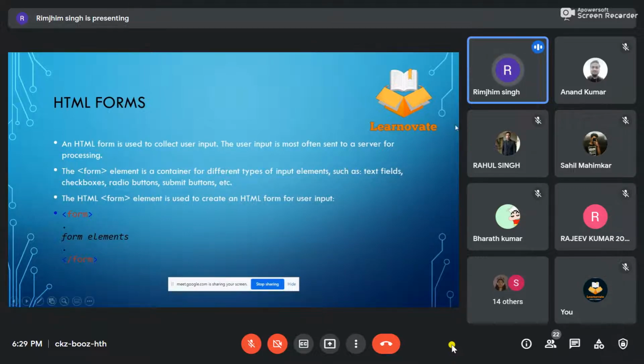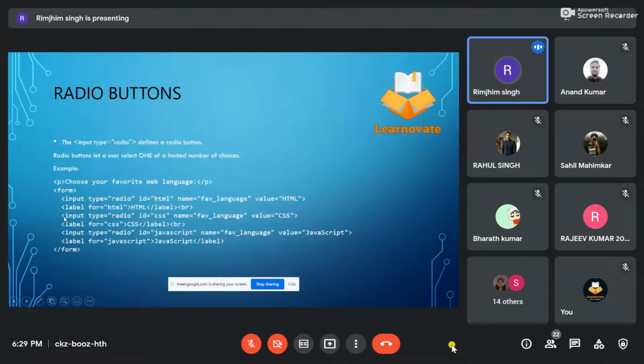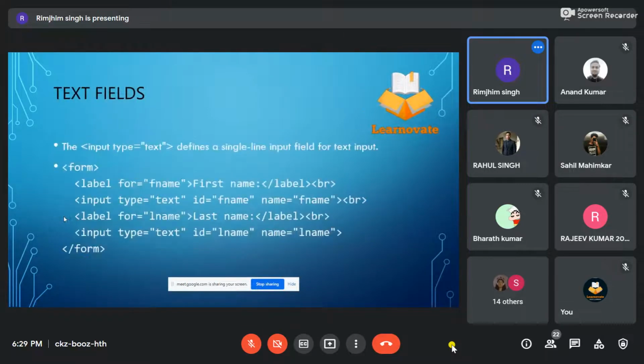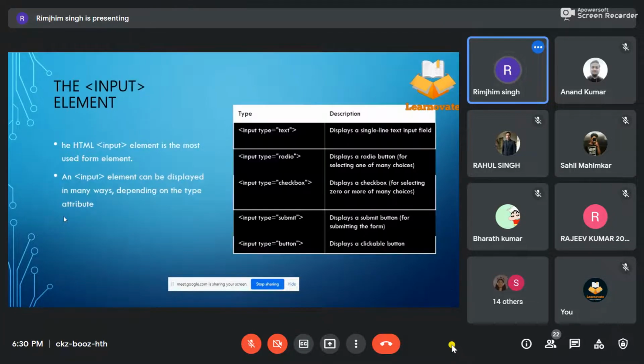And if you want to use forms in your program, you always have to use the keyword form followed by the angular brackets with your form content, and then you have to make sure that you're ending your form always.